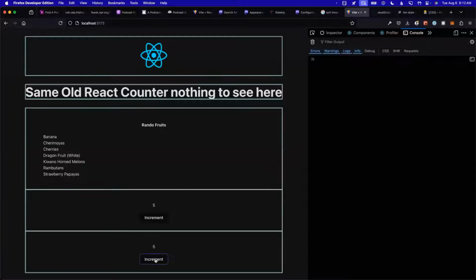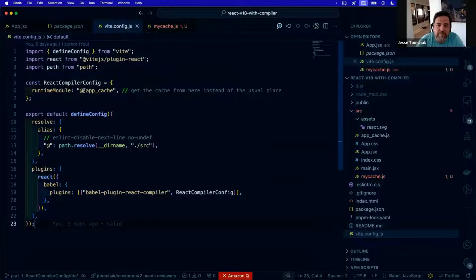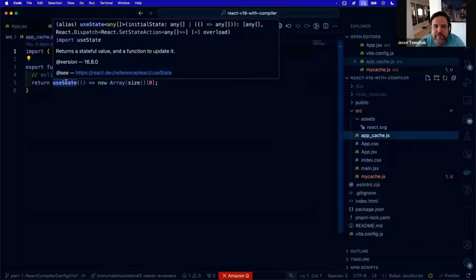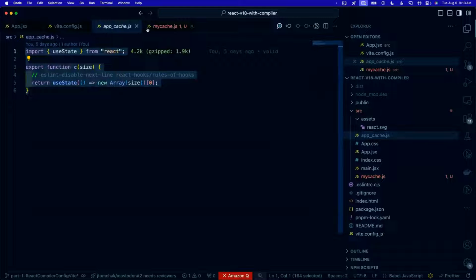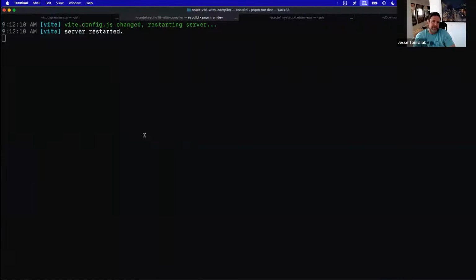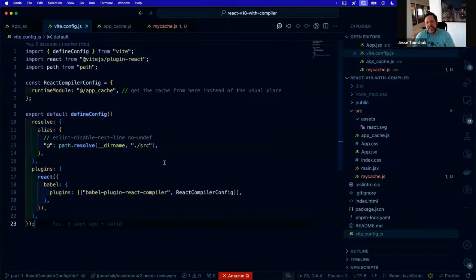What's in your Vite config that's different? What's that app cache, Jesse? Oh, I just renamed it. Instead of my cache, I just called it app cache. Did you just need to restart the server because you changed the Vite config? Yes, maybe. If you stop it and say, hey, I changed the Vite config, it's totally happy with it.